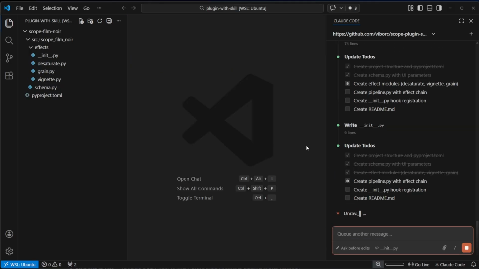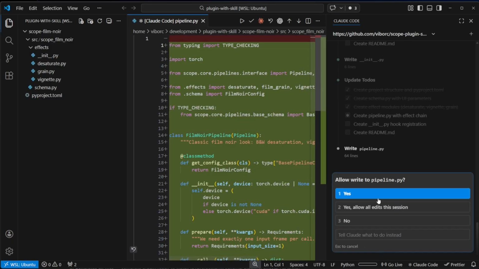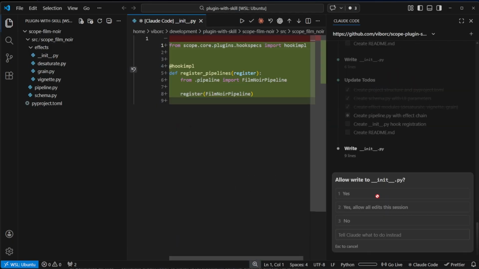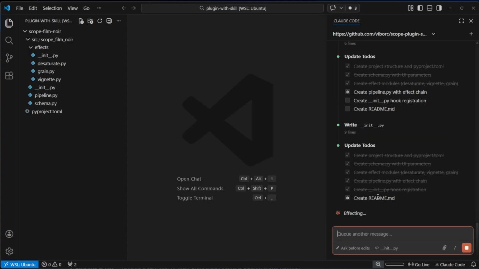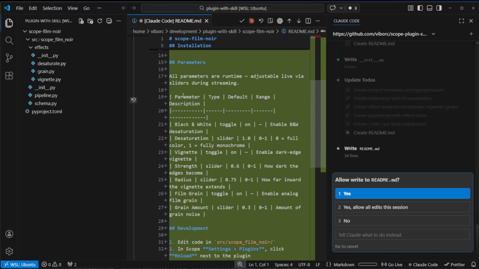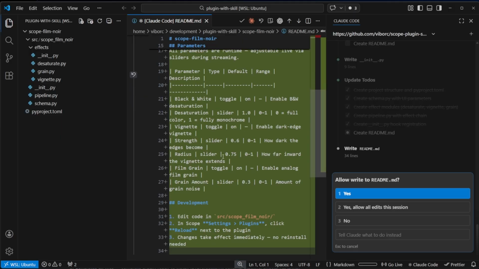In this skill, we actually also asked it to create this README MD file. So once I commit this to another GitHub repo and test it in Scope, which I'll do in a minute, you'll also be able to see this nice README file with the details about this plugin. Okay, this is nice. It created all the parameters in the table and explaining what they do.